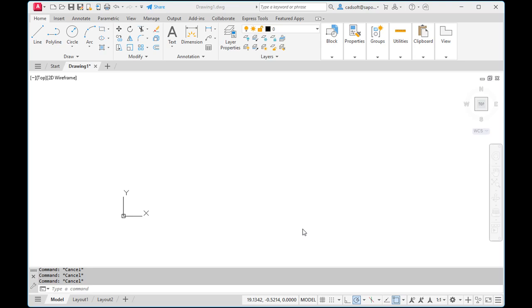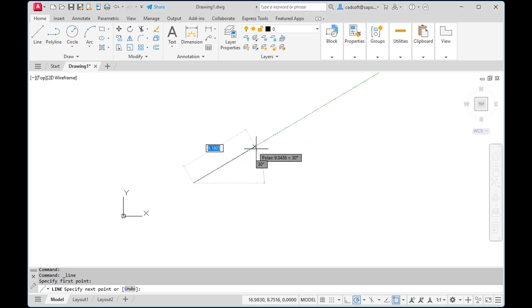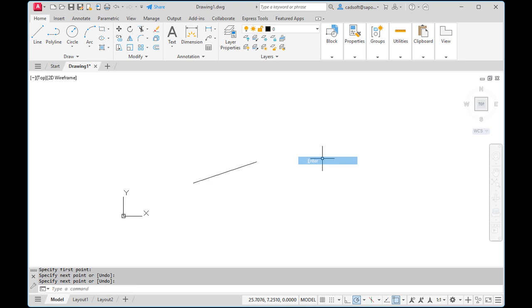Very cool feature is the possibility to find points with the from command. Example, let's create a line. It doesn't matter exactly what we want. And I want to find a point 5 units horizontal way from this endpoint here.